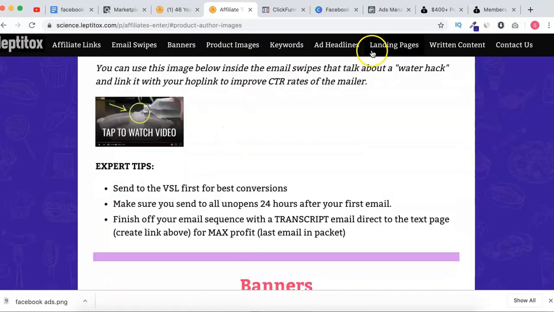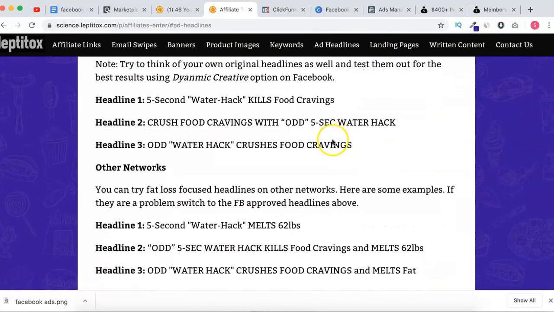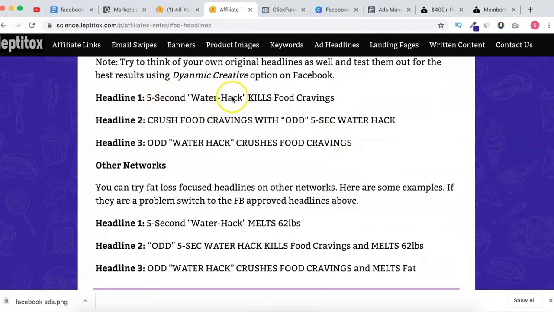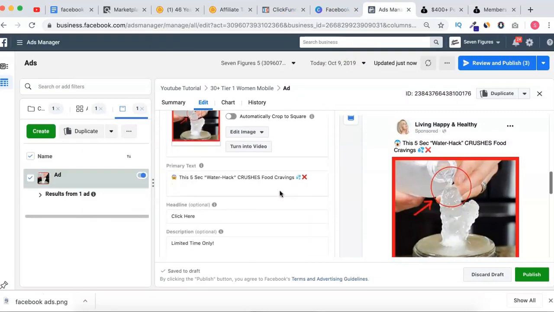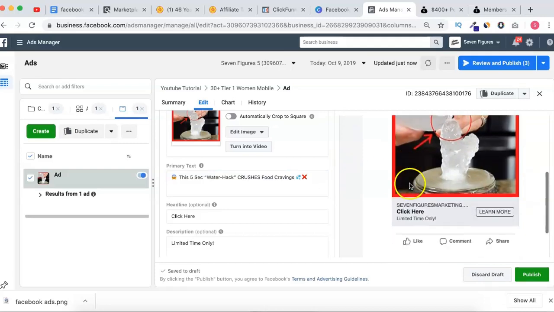Exactly. Let me see, add headlines. Boom. So I basically just took this and replaced "kills" with "crushes," because I know Facebook sometimes trips over certain keywords that you use in your ad. So I just used "crushes" to make it more white hat. Normally I'll probably add another line or two, but just for the video, I wanted to show y'all how to set all this stuff up.